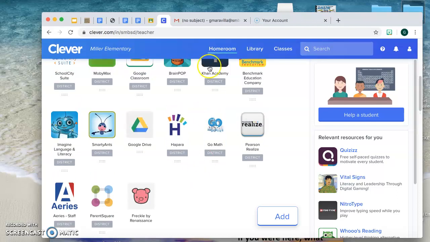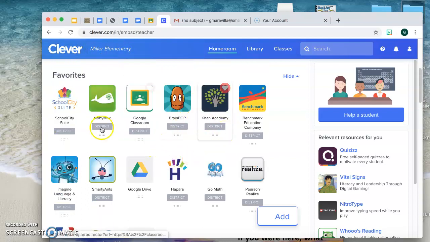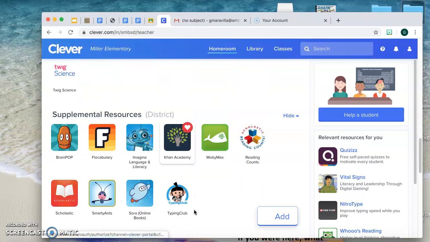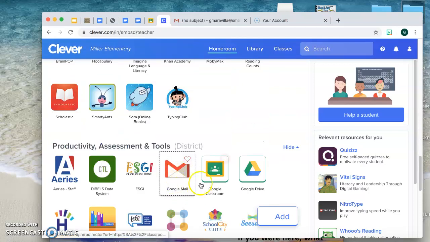So when you log in, it should look something like this. It says Clever. I have more apps than your child does because I'm on the teacher account. You will scroll down, or wherever yours might be, and look for the app that says Google Mail. Click on it, and your child actually has an email. So if you need to email me or get in contact with me, you could do it that way.